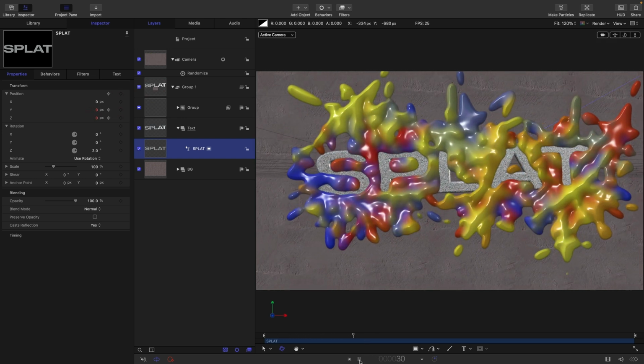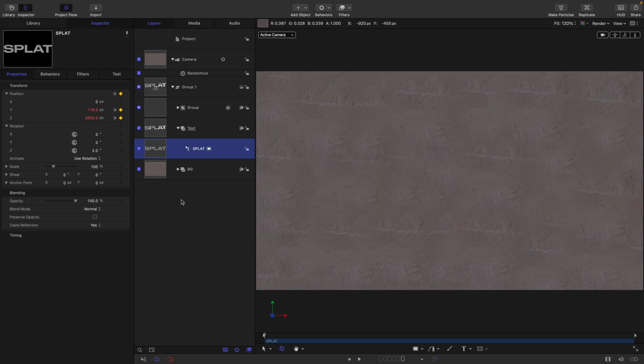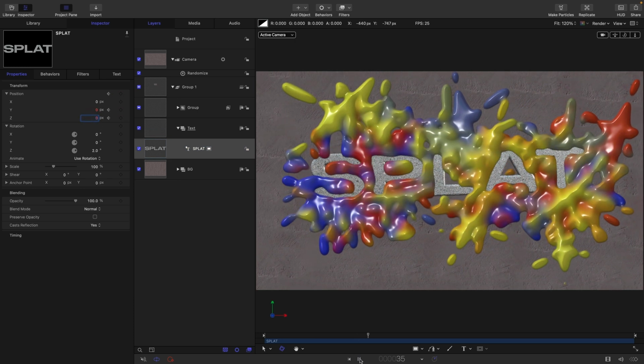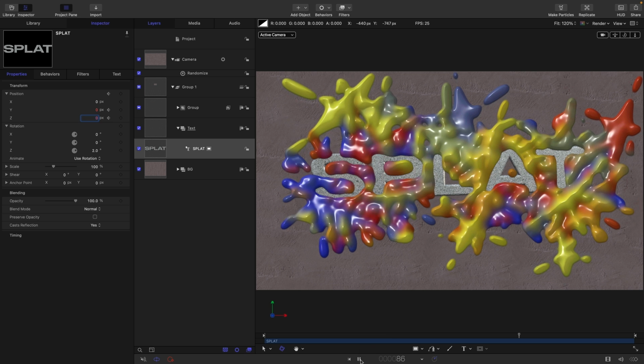So it looks like that. Maybe it could come from further away. Let's go for 2500 on that Z position. There you go, that's probably better. So the paint just sort of stays static once it's finished.